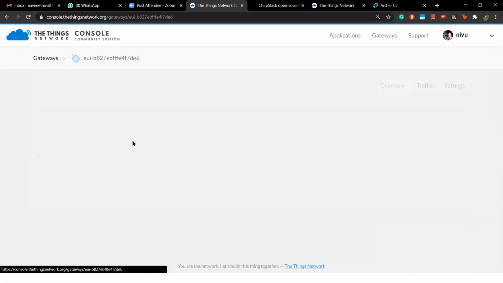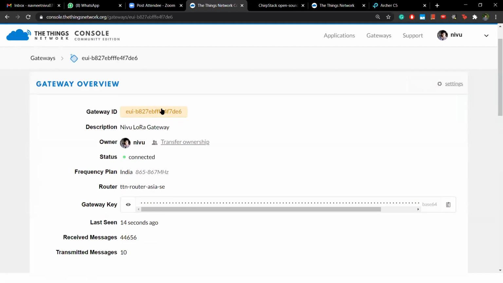I'll show my default gateway. Default gateway is EUB8 something. It's a gateway ID, and its name and the owner. You can also transfer ownership. Status is connected, so it is always connected.